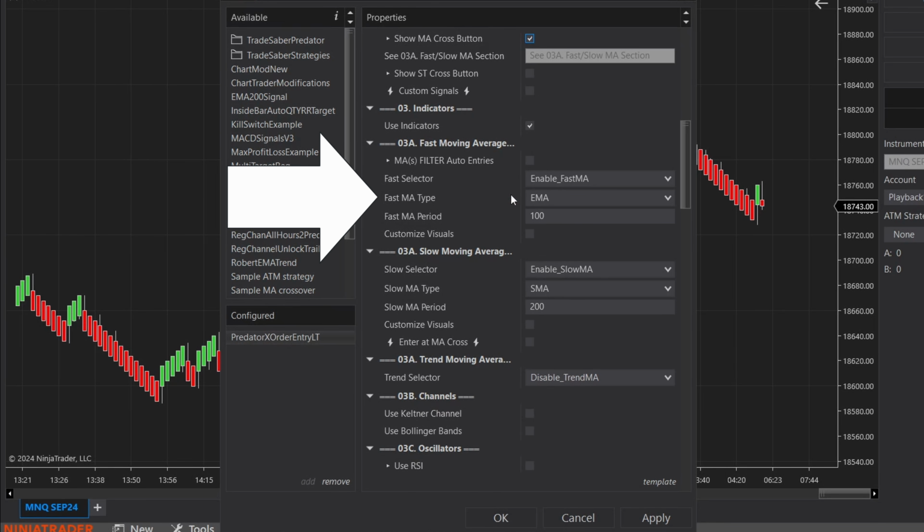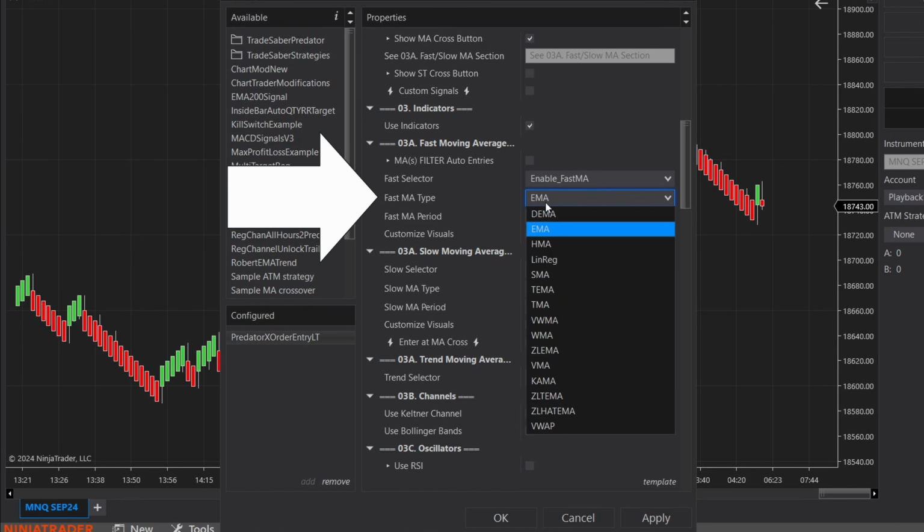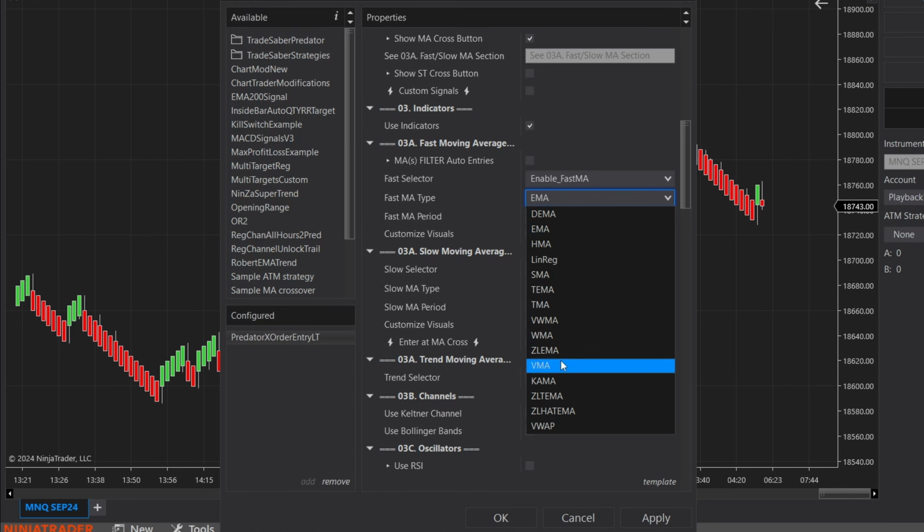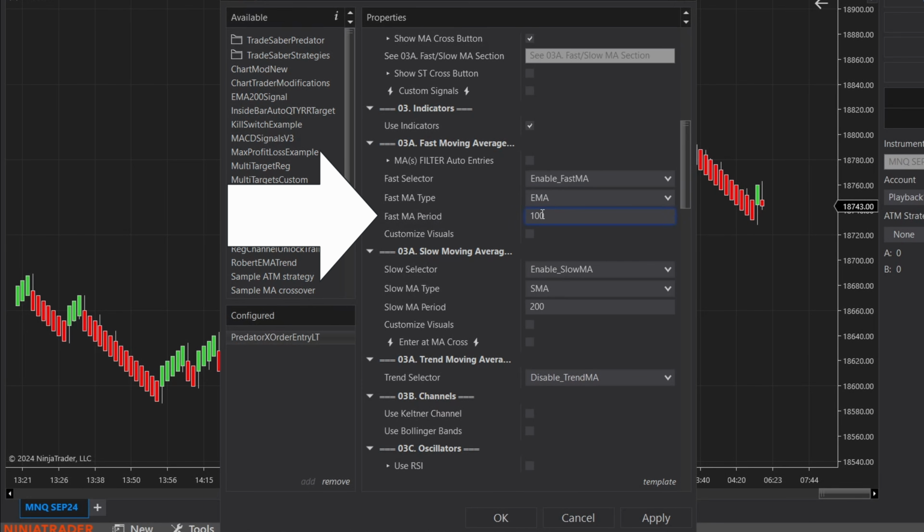Here, you can select any sort of moving average type that you want. So your EMA, SMA, VMA, and yes, we've even added the VWAP. You can also select the period that you want, and depending on the moving average you select, you will see whatever options pertain to that specific MA. So for example, EMA, we just have a period.